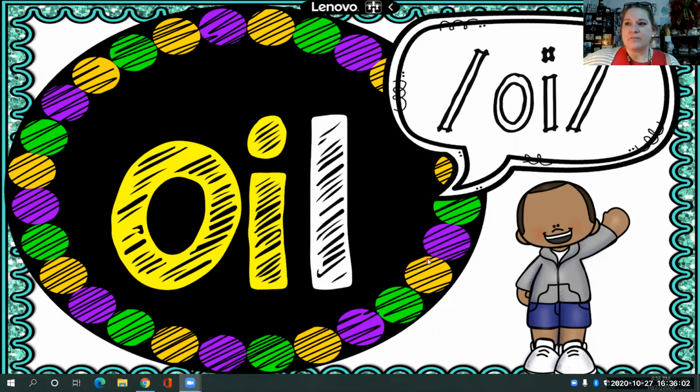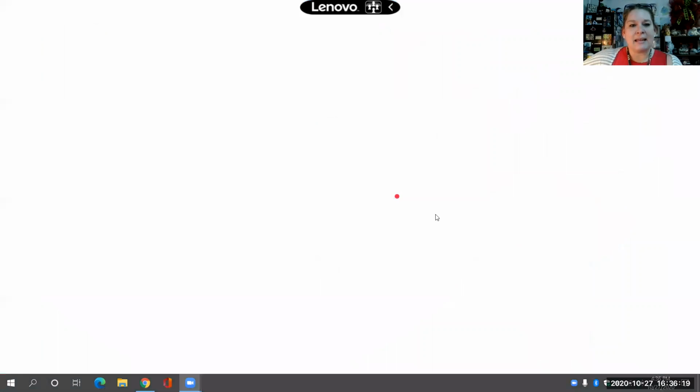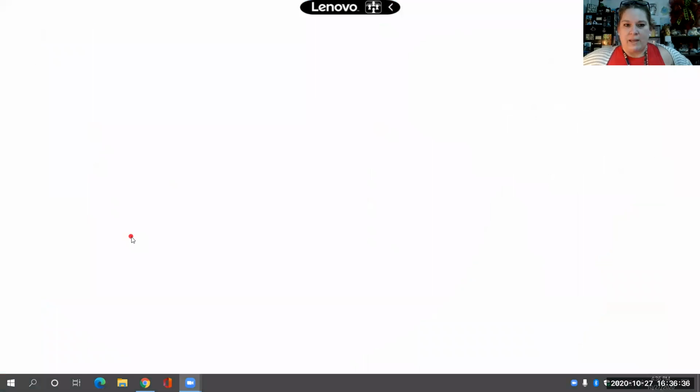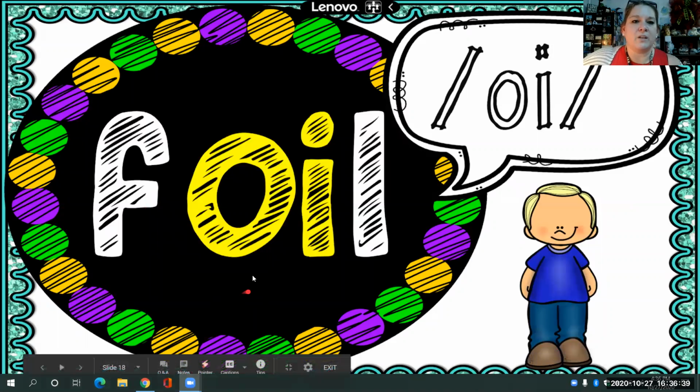Okay, so we have the word oil. If you see this word, oil, what would you do to make it say boil? What would you add to it? Oil, boil. You're going to add a B to the front of the word to make it say boil. How would you make it say foil? What would you change to make it say foil? You would change the B to an F and it would say foil.